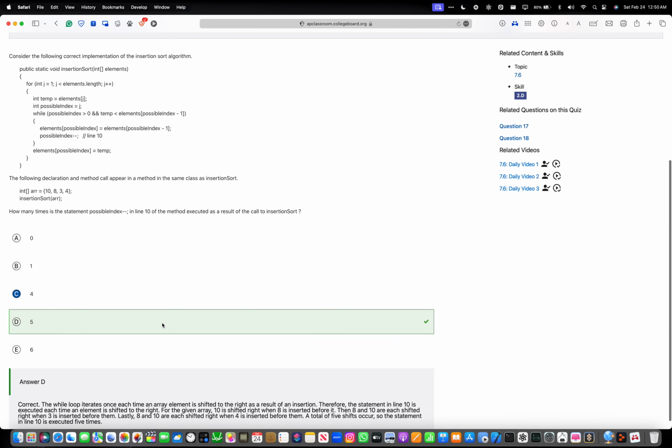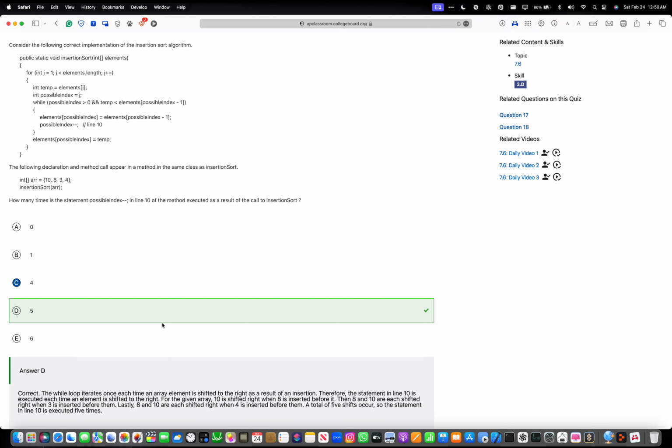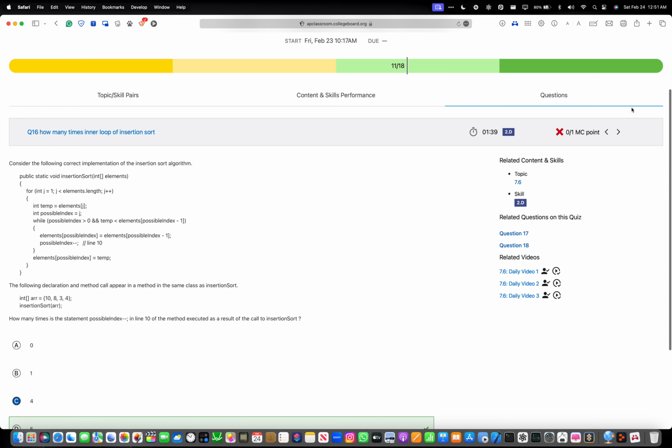And the correct answer, therefore, would be D, which is correct because the while loop iterates one time each time an array element is shifted to the right as a result of an insertion. Therefore, the statement in line 10 is executed each time an element is shifted to the right. For the given array, 10 is shifted to the right when 8 is inserted before it. Then 8 and 10 are each shifted right when 3 is inserted before them. Lastly, 8 and 10 are each shifted right when 4 is inserted before them. A total of 5 shifts occur, so the statement in line 10 is executed 5 times.